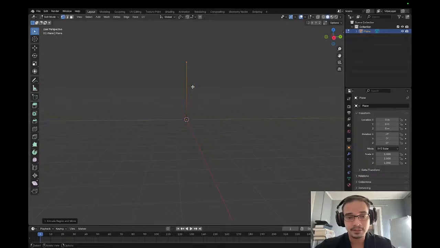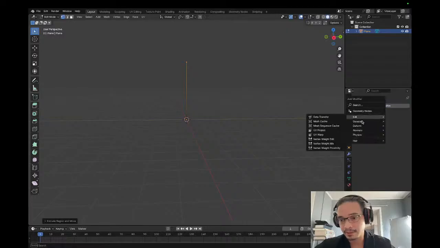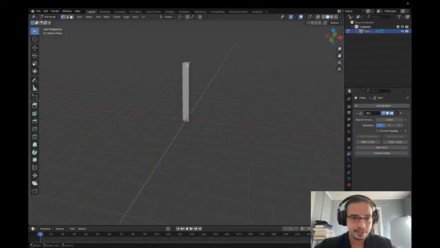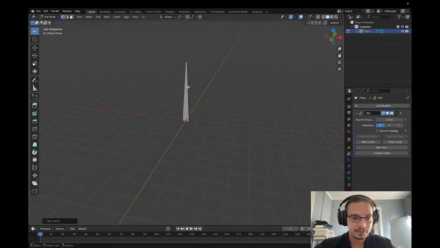After this, okay, yeah, we're supposed to go here and add a modifier and generate skin. Then after this, I press Ctrl A. Yep. Let's see. And then here I do the same thing. Ctrl A. Yep.